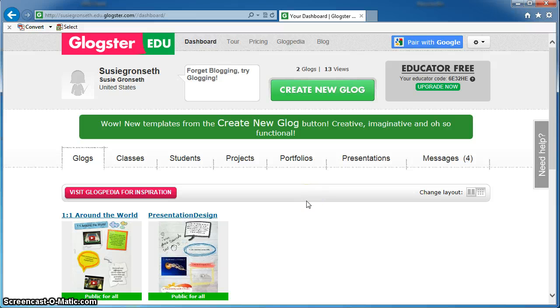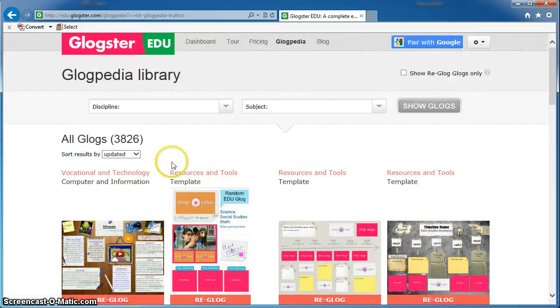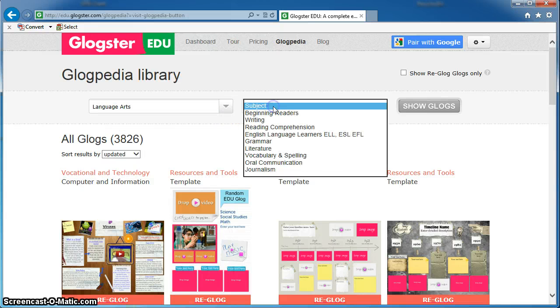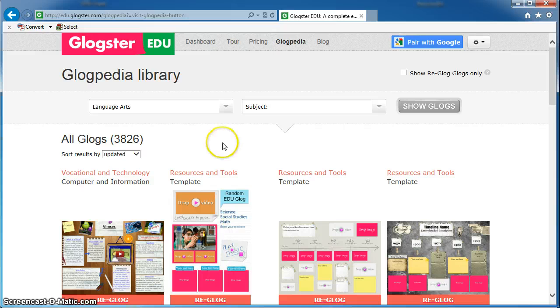There are two places that you can get inspiration and ideas for how to use Glogster in teaching and learning. One place is the Glog Pedia. There's a link at top, and there's also one here. Visit Glog Pedia for inspiration. The Glog Pedia is an encyclopedia or library of glogs in a variety of disciplines and subject areas within those disciplines. So this is a great place to get more ideas of how to use Glogster.